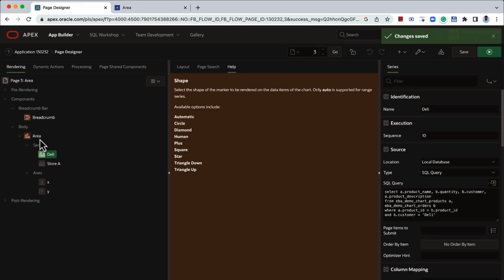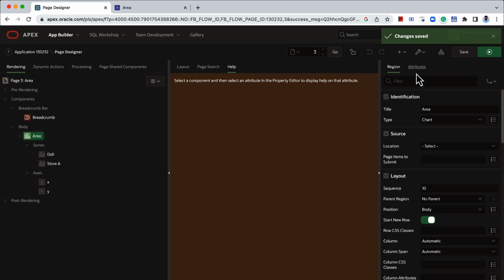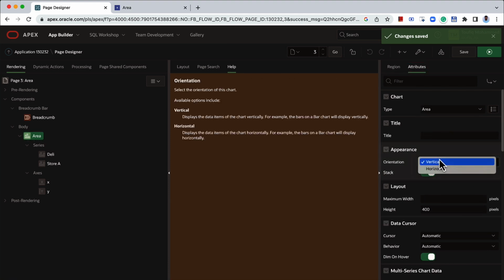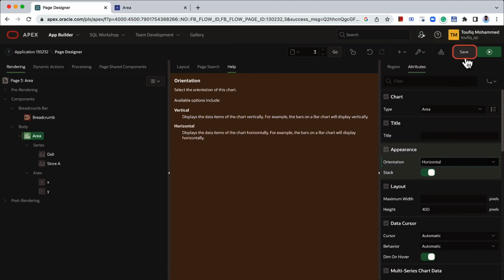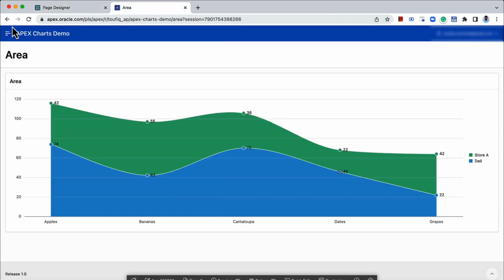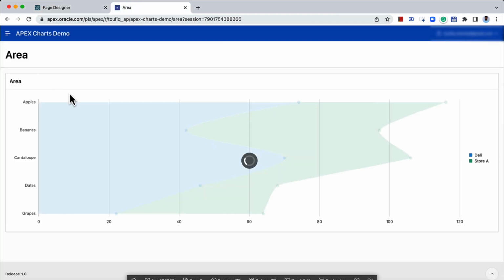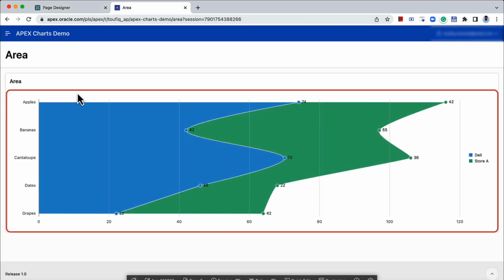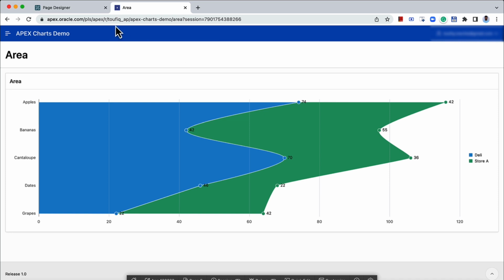And now if you choose to change the orientation, you can do that from attributes and make it horizontal. And when you refresh the page, now the chart is horizontally displayed with the labels on the y-axis and the quantity on the x-axis. This is how you can use chart attributes to customize the look and feel of your charts.